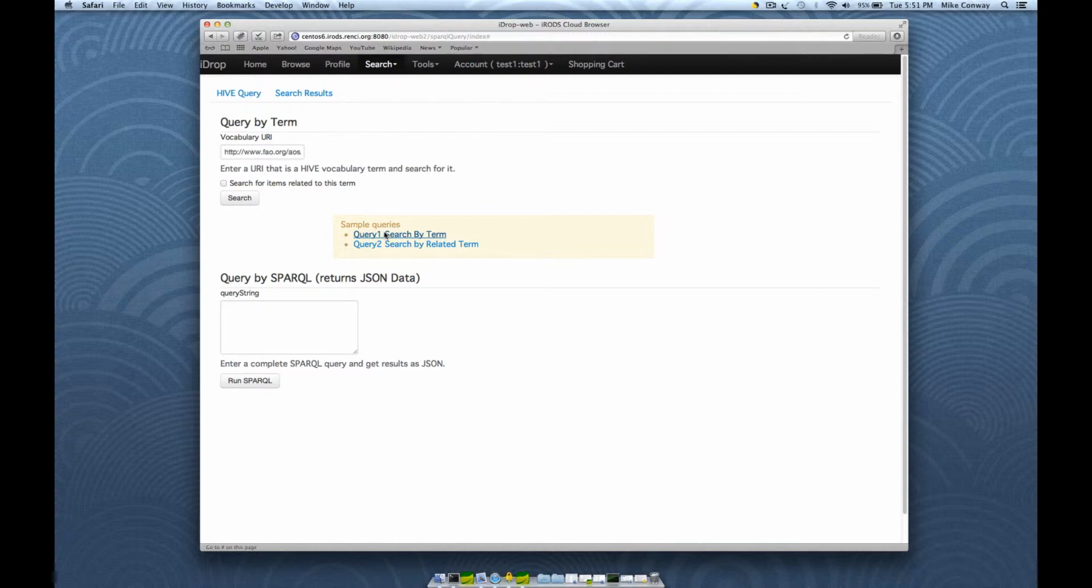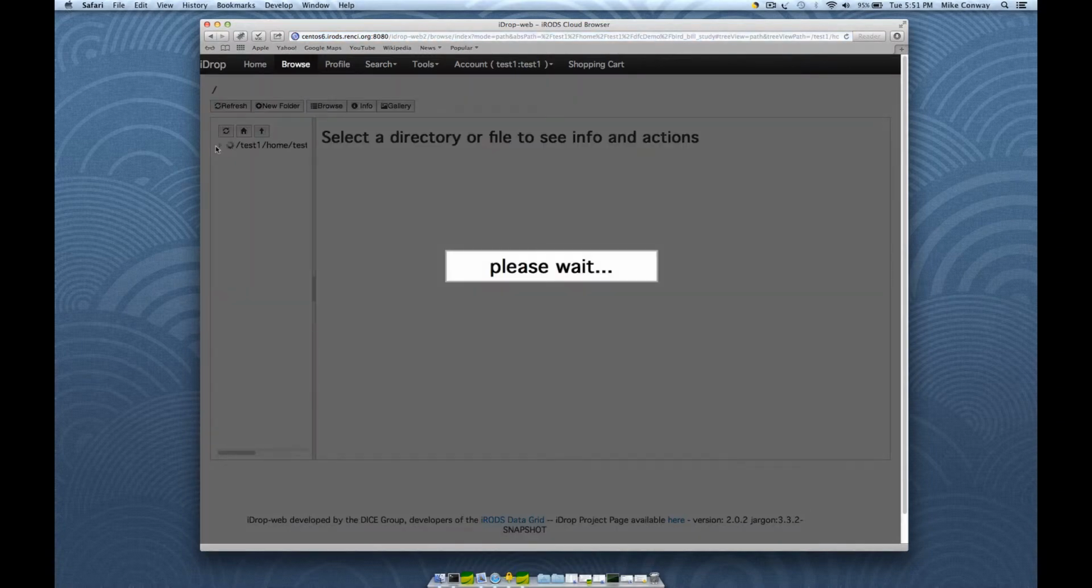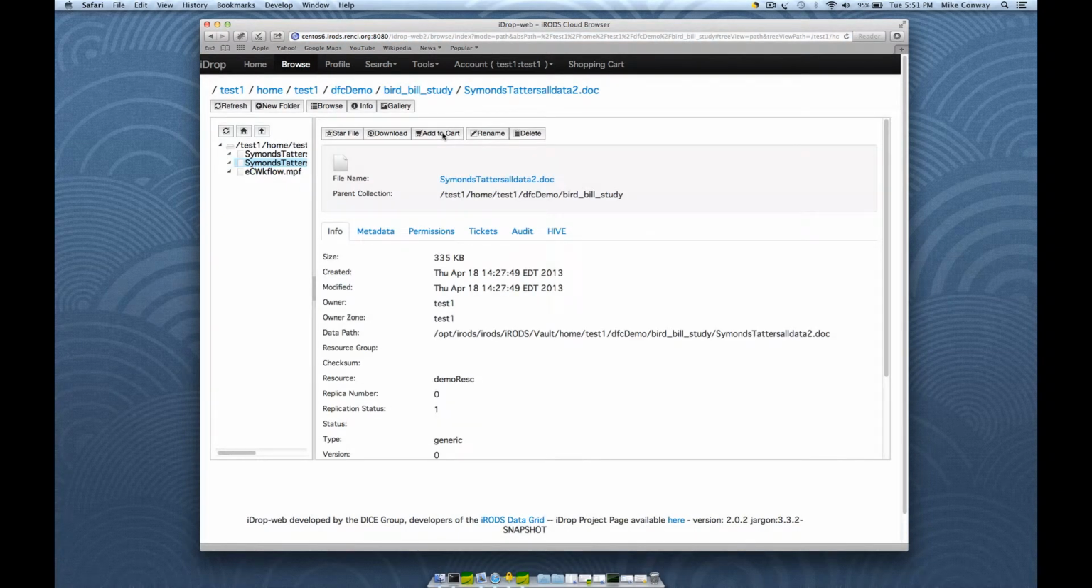So I'm going to go ahead and select this. It populates this. We're querying for data objects and collections that are marked up with this HIVE vocabulary term. And I select search, and it shows me the results. So you can see here the bird bill study and this Excel spreadsheet are marked with that term. So I can, for example, click this icon and download that Excel spreadsheet. And you can see it loading in the background. I can also click on the folder icon, and that will take me in Browse View to the iRODS folder that contains this collection that's been marked up.